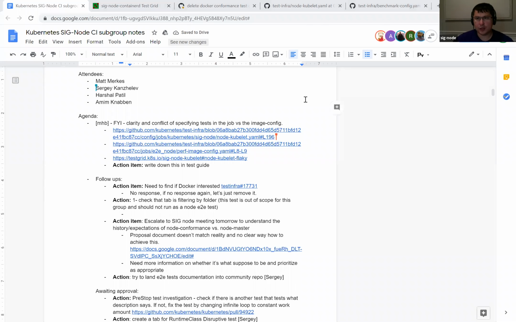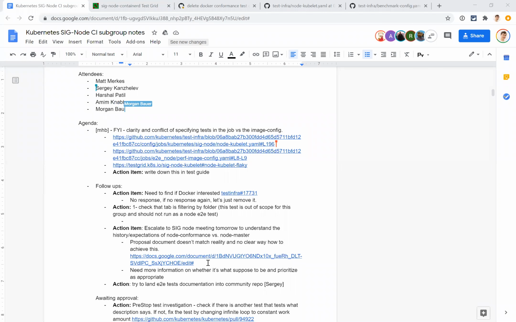Okay, I will keep it on the agenda for tomorrow's meeting, just to understand. You're right, this is exactly the question. Is it the desired state and we're just not there, or are we missing something? Yeah, because the current state and the state described in that doc don't match. And there's another doc that someone else pasted, which talks about the node conformant tests and specifically calls out running in Docker, and those don't seem to match either.